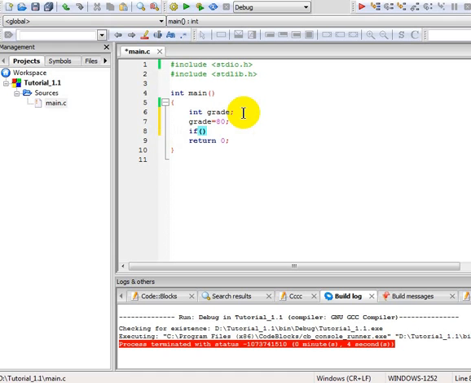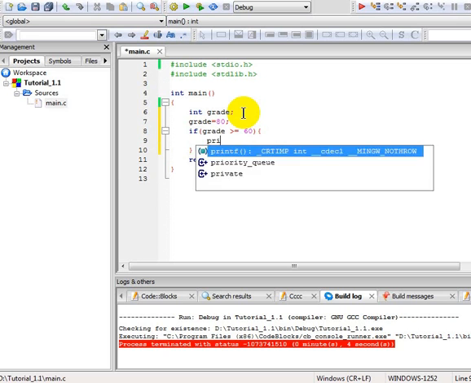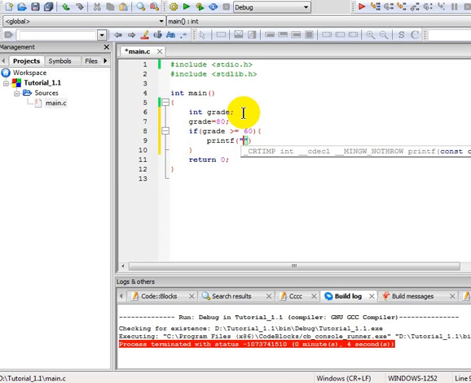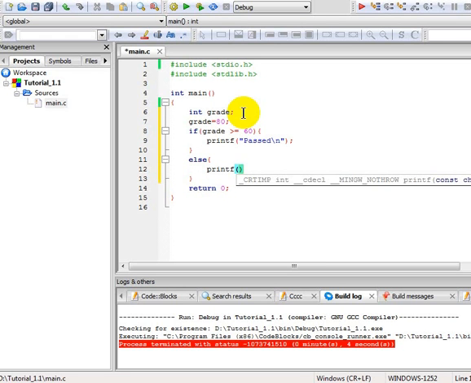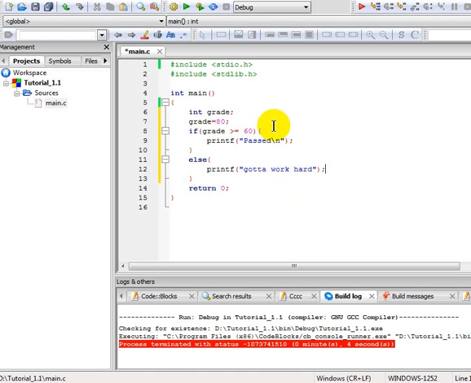Now if grade is greater than or equal to 60, I want it to print out passed. I'll just put out passed and close it. Now another statement, else, if it is not greater than or equal to 60, it has failed. Okay, printf. We'll not write failed, we'll just write gotta work hard. Now we'll just build and run it.